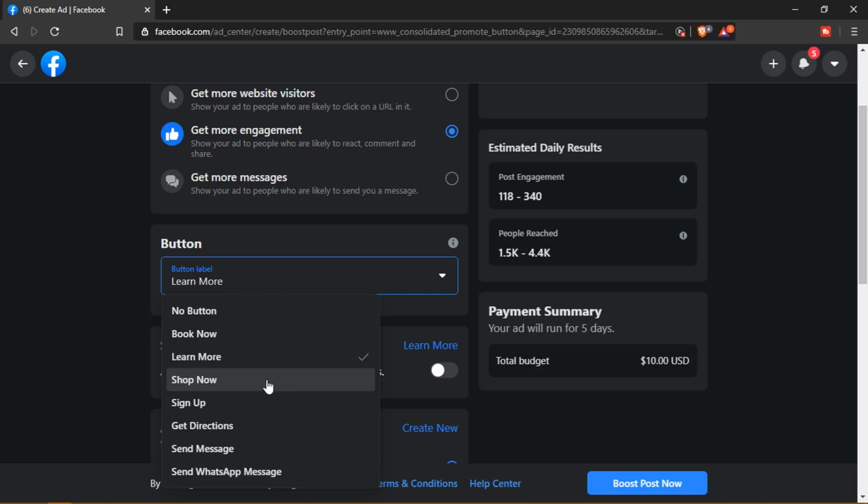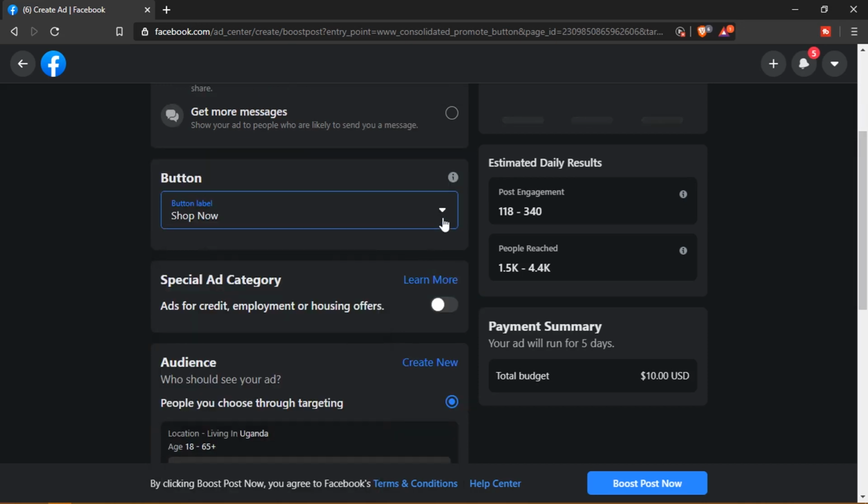Okay, you can say sign up, if you have maybe a webinar going on. You can say get directions, if you want to send people to your location, to your store, to your business, maybe for an appointment. You can say send message, or you can even say send a WhatsApp message, and then they are redirected to their WhatsApp to send you a message. Okay, if you are using get directions, you'll be required to put in the location, the address.